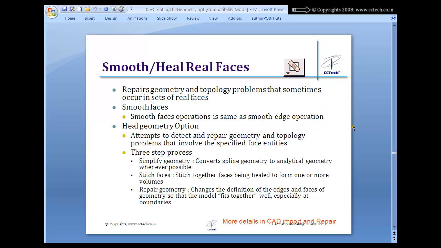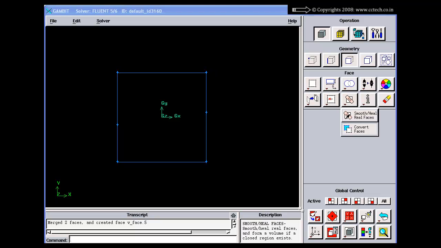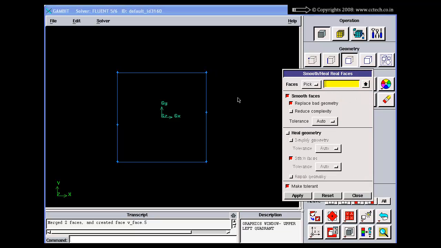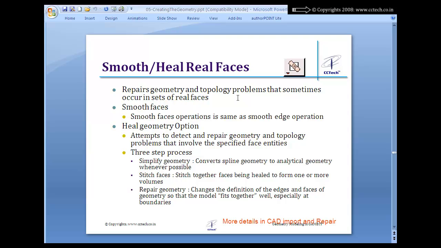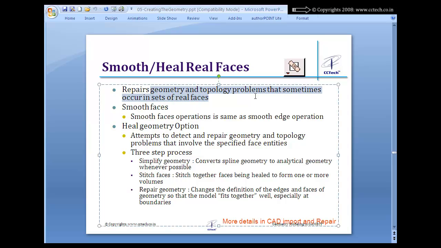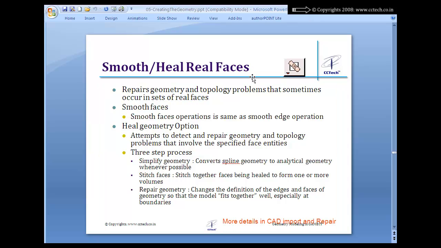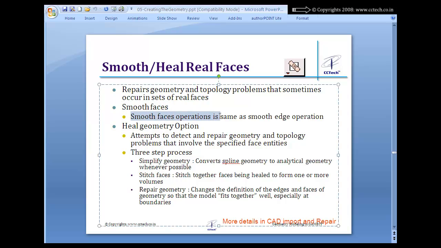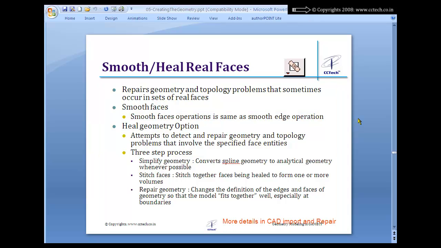Smooth and heal real faces, that is again one important operation. Whenever there is bad geometry, it will try to repair the geometry. So it repairs geometry and topology problems that sometimes occur in the set of real faces. That is what the smooth heal real faces operation does. Smooth faces is the same as the smooth edge operation. It tries to smooth the geometry. If there is some bump or something, by changing its definition, it will try to smooth the geometry.